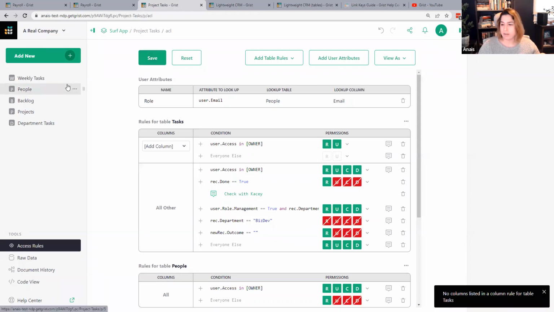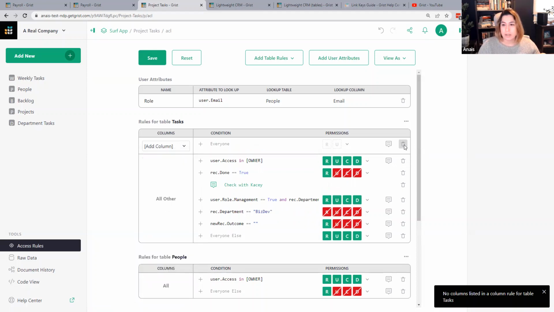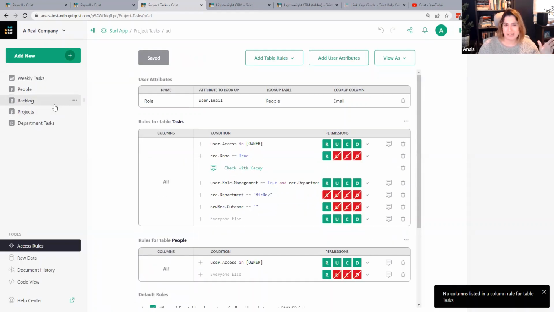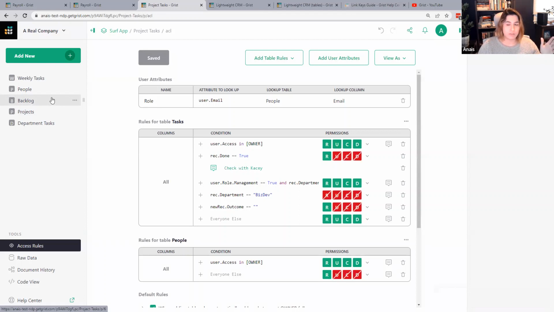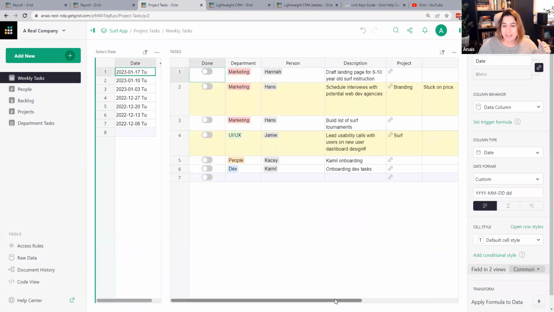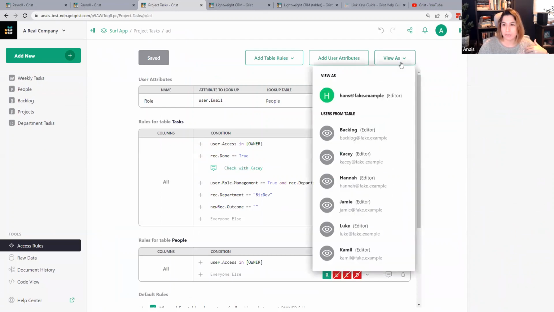Then let's find out. No columns. Oh yeah, I don't want this anymore. Okay. I don't want column rules. Let's see. If not, we can take this to the forum because I'm not sure if this is going to work. I've never tried. Let's find out. So I'm saying, oh, that's for editors. I need to try to do this as an editor because I'm the owner right now.